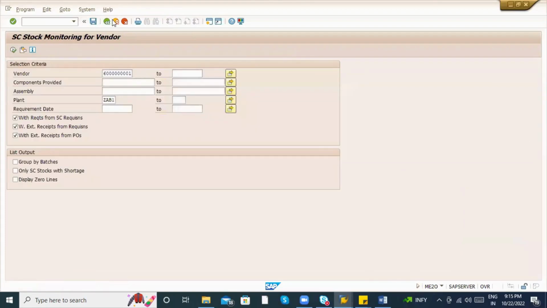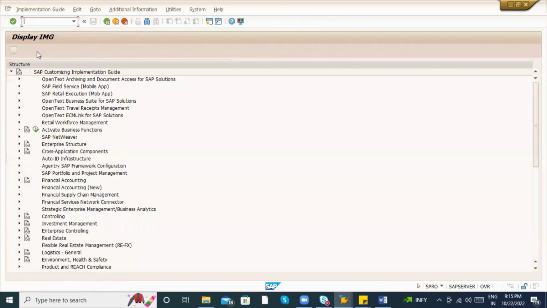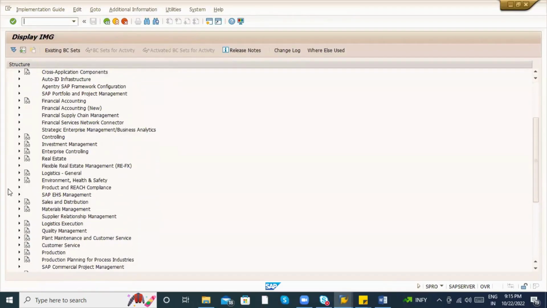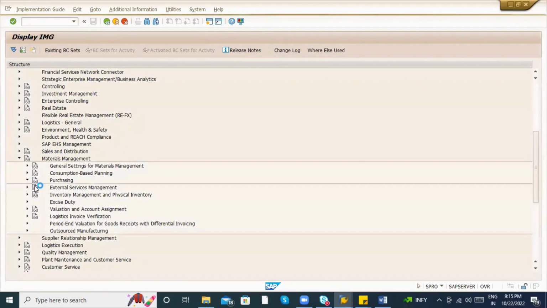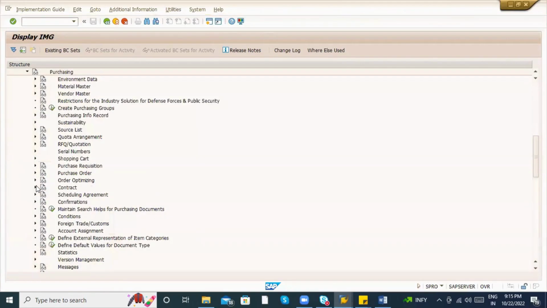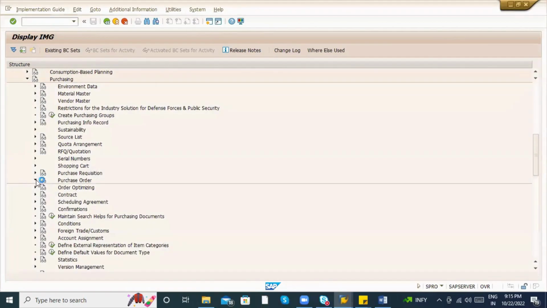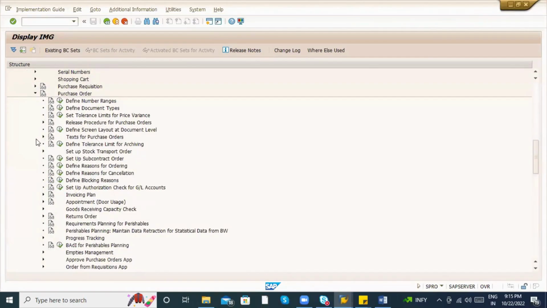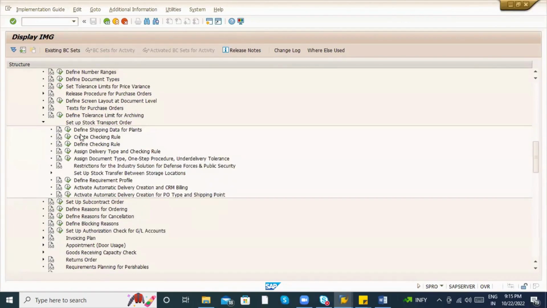So now come to the configuration level. What is the configuration required for this? The first configuration: go to Material Management, Purchasing, Purchase Order, then Set Up Stock Transfer Order, and then Define Shipping Data for Plant.